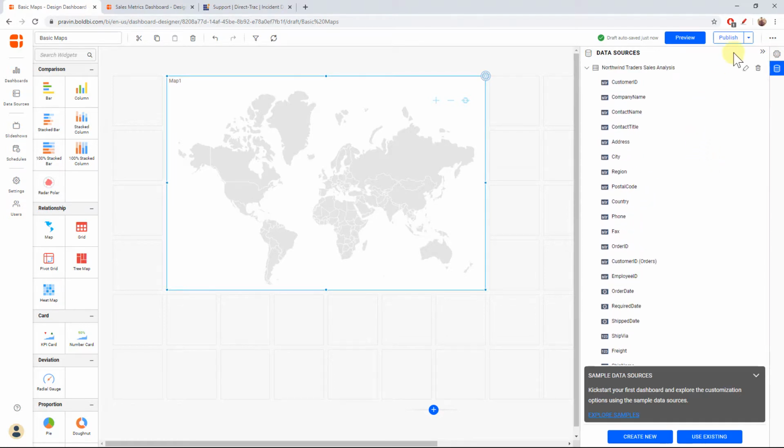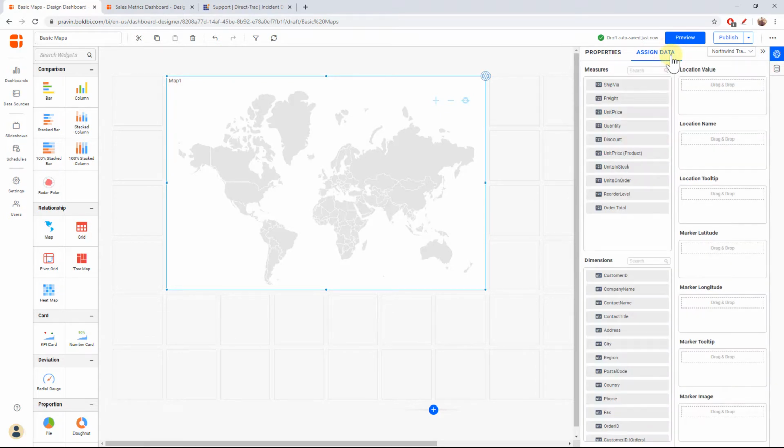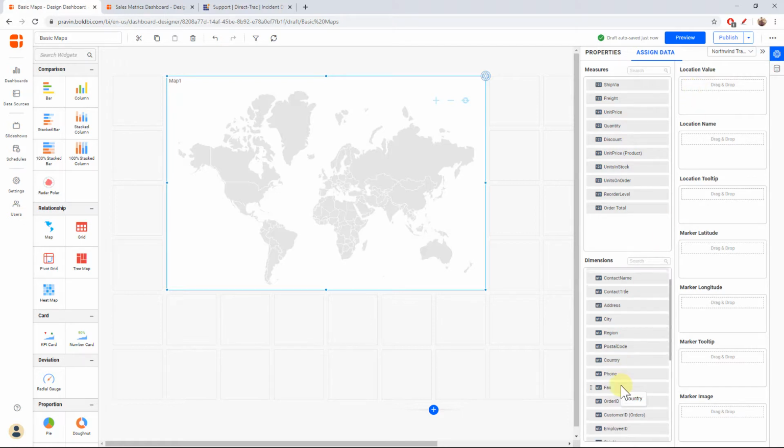To configure the data, switch to the Configuration panel and switch to the Assign Data section. In the Assign Data section, you can see the list of fields on the left side categorized as measures and dimensions. Over the right side, you have a set of configurable areas where you can drag and drop the fields. To configure the map, drag and drop the field that contains the location name to the location name section and the measure to the location value. The map will be plotted as you see here.